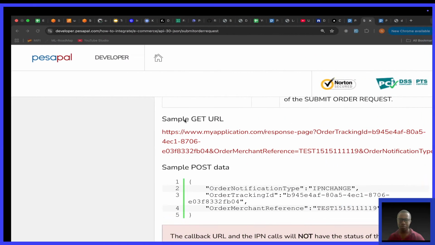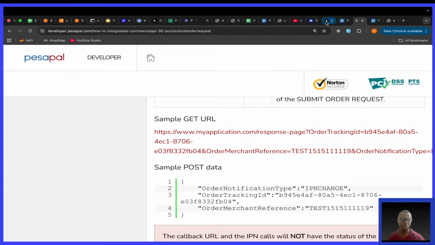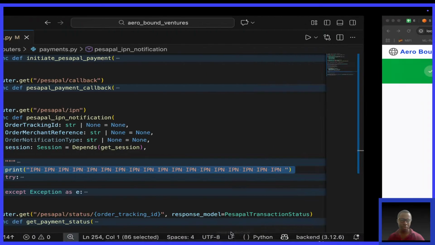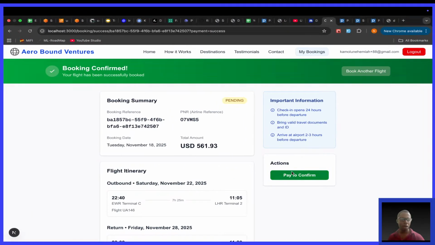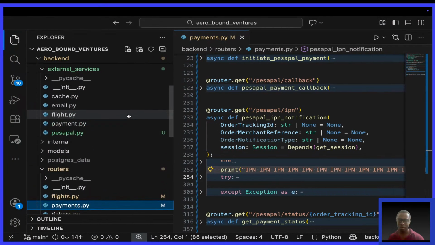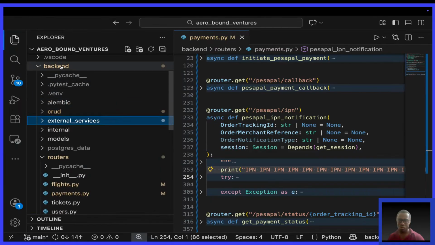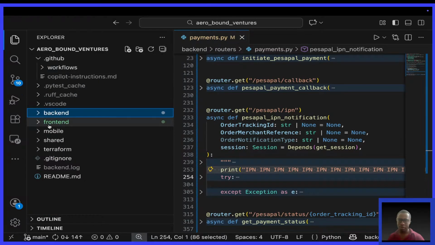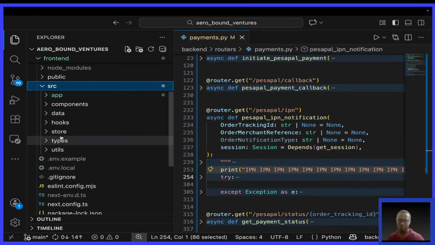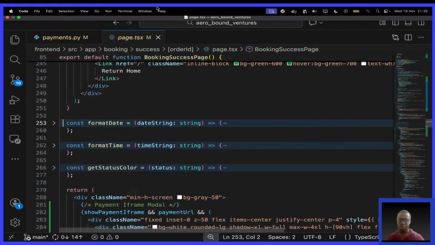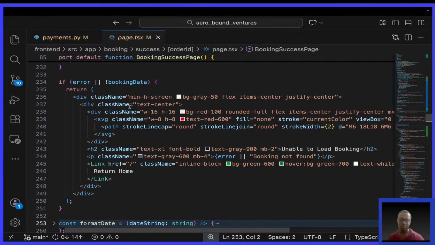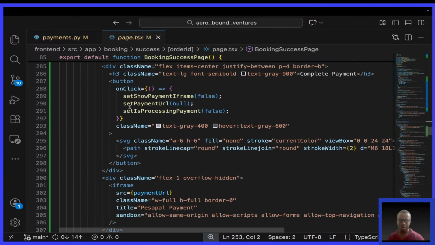So let me go to the code. Where's VS Code? So I want to show you what happens when we click pay to confirm. Understand this. From pay to confirm, I want to explain something to you. So I go to front end, let me go to front end, and the page is booking success page.tsx, okay? The pay to confirm button.